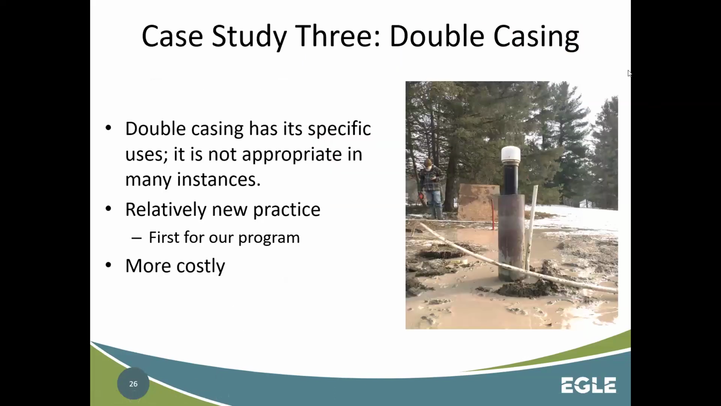And then the final case study that I wanted to talk about was double casing. It's a relatively newer well drilling technique, at least for our program. And as you can see, double casing is when you have a larger outer casing that goes down to a confining clay layer. Then you set the outer casing, and then you drill a smaller radius casing through the outer casing. And the point of that is to ensure that there's no cross contamination between aquifers. So double casing has its specific uses, and it's not necessarily appropriate in all instances.